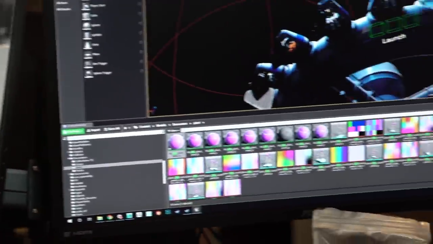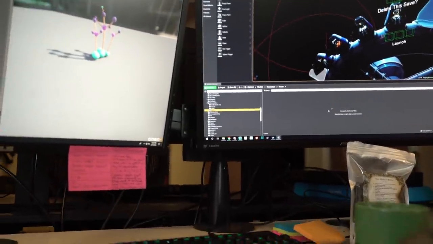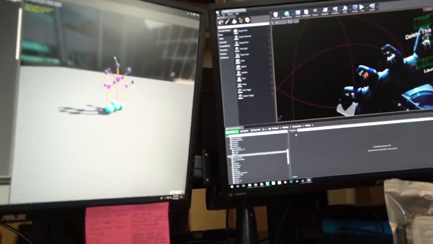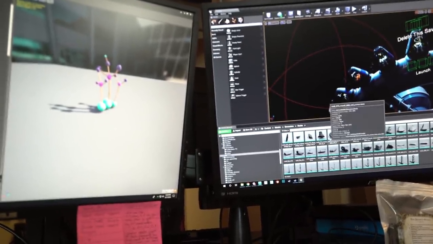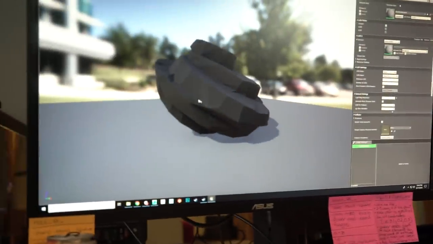Aren't you working on a bunch of rocks too? A bunch of big boy rocks? Yes, I did make some rocks. I gotta find them first. Sorry. No worries. I made this rock guy not too long ago.